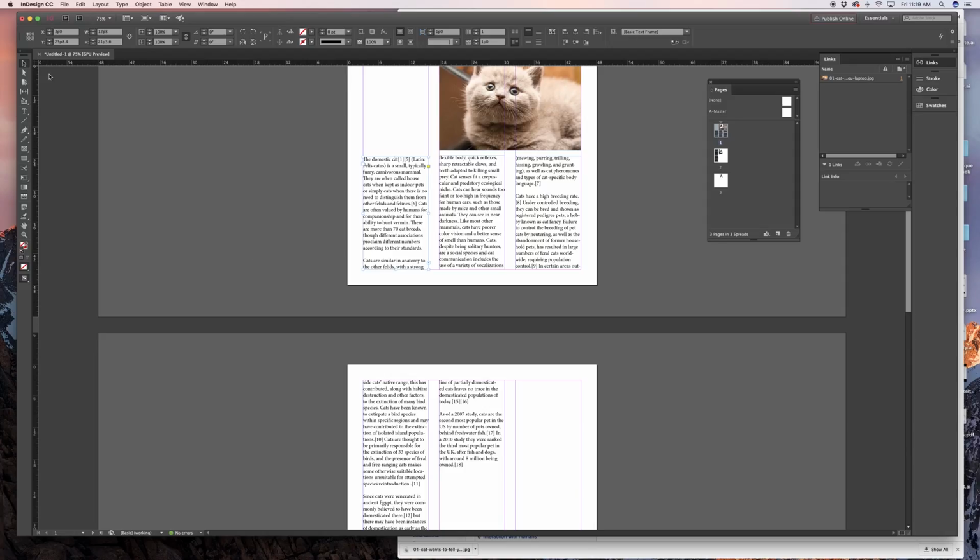Now, a bunch of the other tools are very similar. You've got your regular selection tool, your direct selection tool. There's some other more in-depth text editing tools which you don't need to necessarily worry about. You've got a type tool. You can create lines. You can change the color of that line, the weight of it. You've got the pen tool, so you can draw shapes similar to Illustrator.